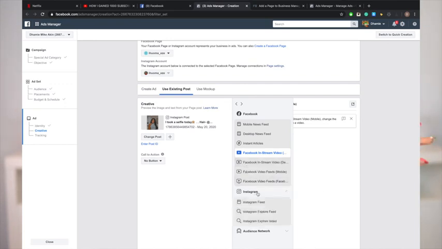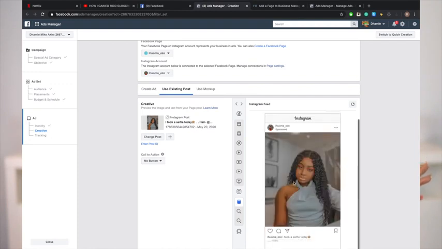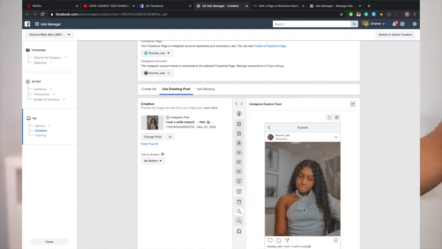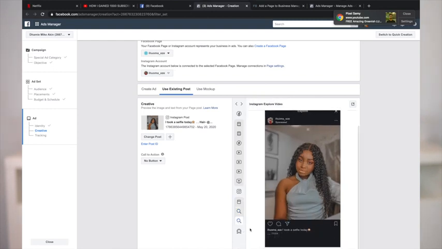If I click on Instagram feed, this is how it's going to look like on Instagram. You see the sponsored here. If I click on Instagram explore feed, they put it on the explore feed, guys. What are we looking for again in this life? If your face is on the explore feed, you won't tell me that your Instagram account will not grow. This is why I like to go through Facebook, guys. They put it everywhere. So they put it on the explore video feed and all of that.